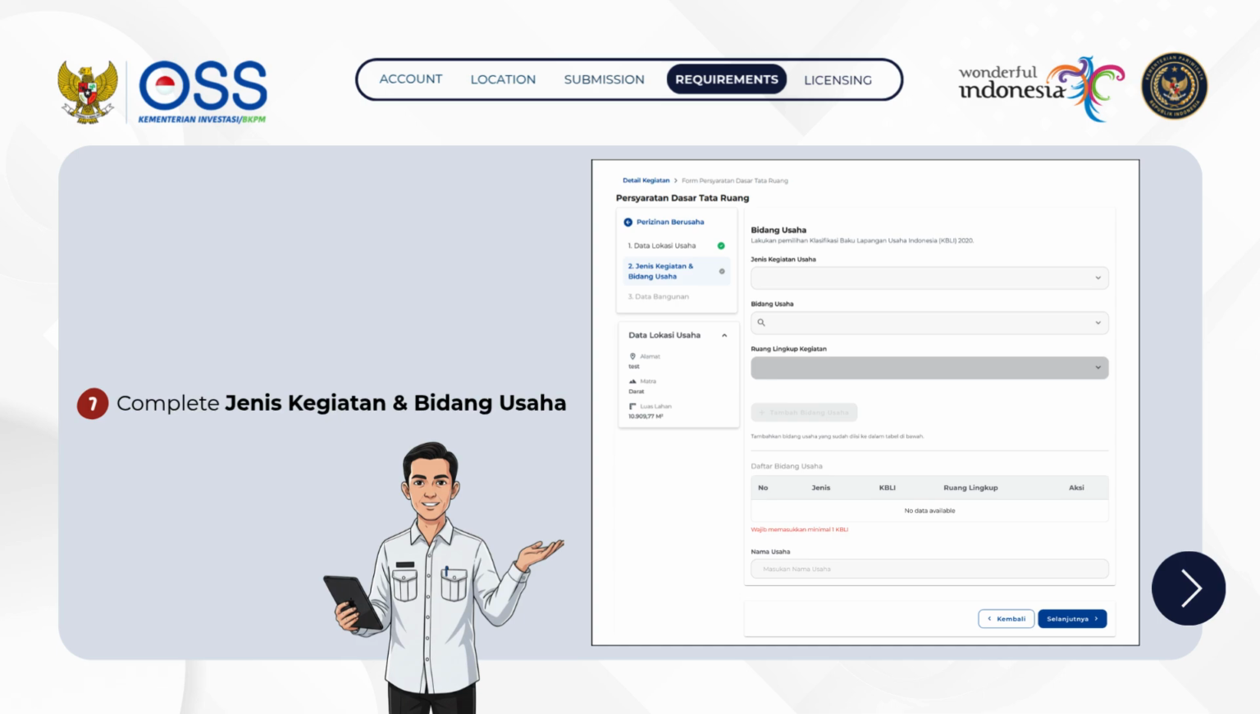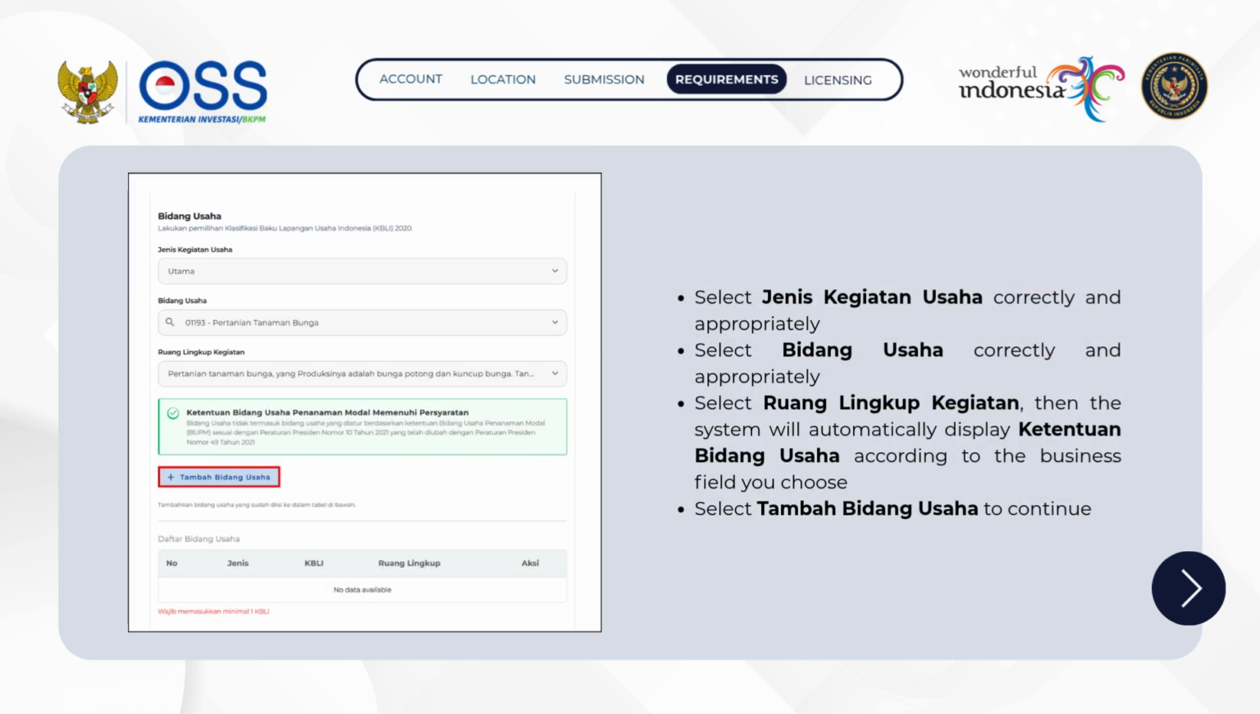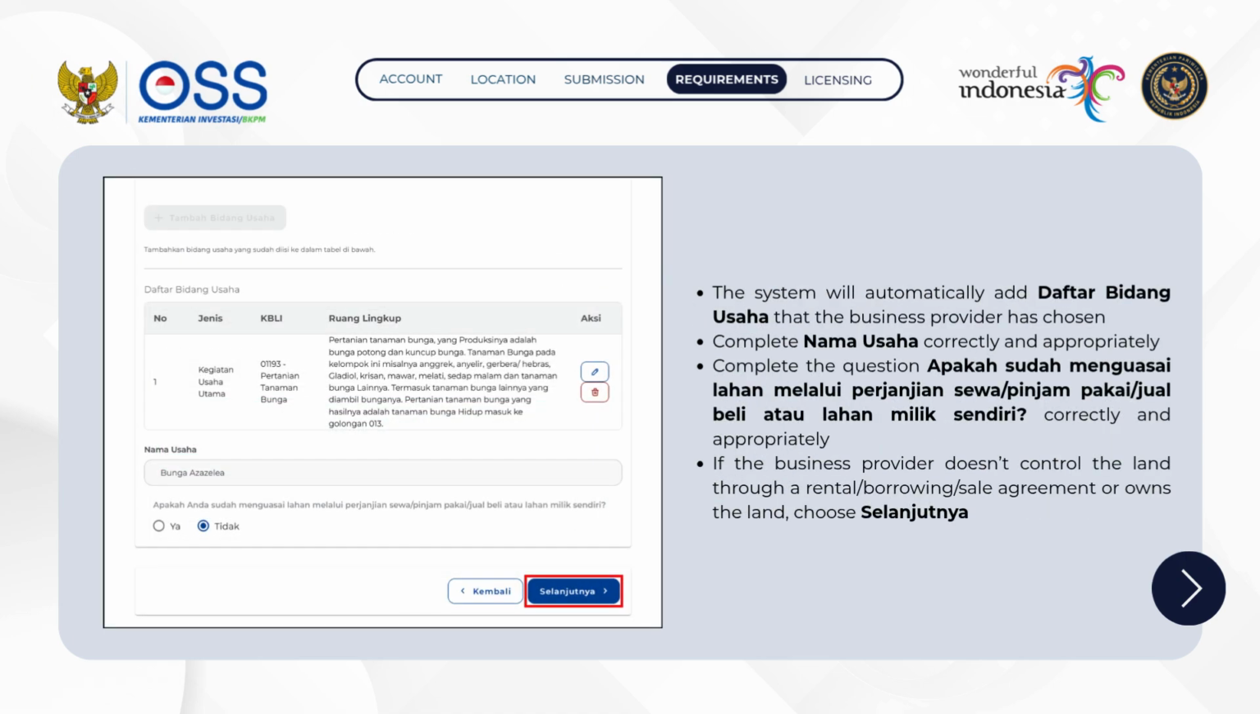At the next stage, complete the Jenis Kegiatan Usaha and Bidang Usaha by selecting the business activity type, business sector, and scope of activities. Then, the system will automatically display the business sector provisions according to the selected business sector. To continue, select Tamba Bidang Usaha. The system will automatically add the selected business sector list submitted by the business provider. Complete Nama Usaha or the business name correctly and appropriately.